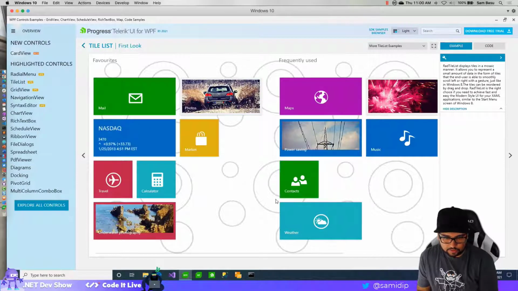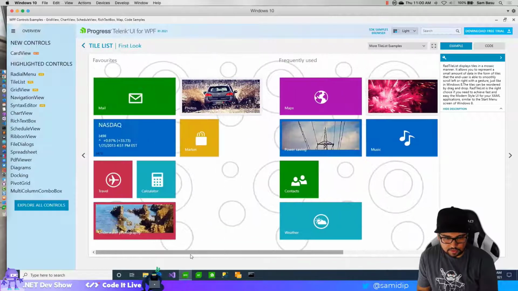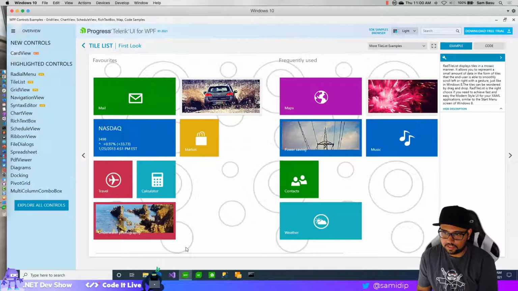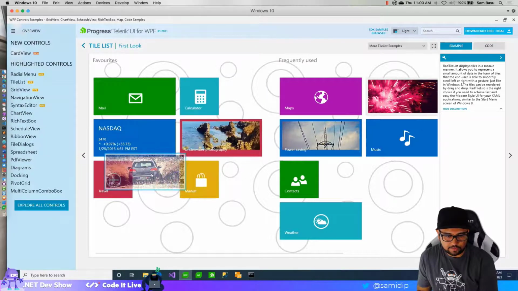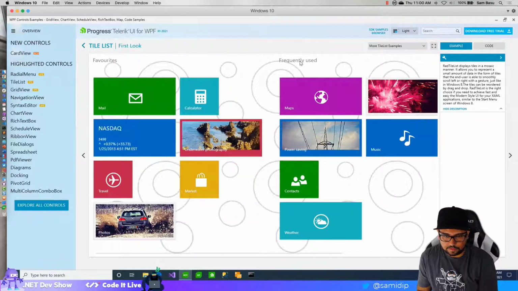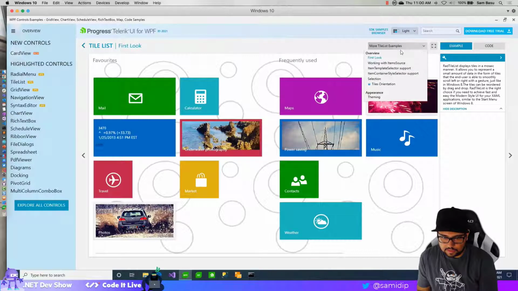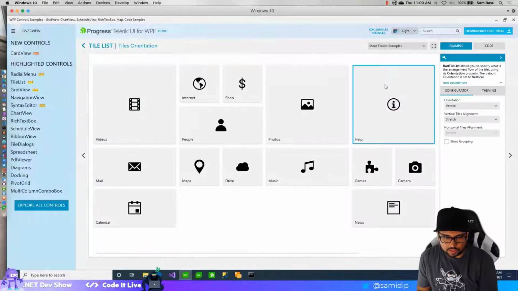Okay, so here's the thing. I can swipe around easily with my finger if I'm using it on a touch-enabled kiosk, and I can drag and drop. So that's nice. And tile list now has a bunch of new things. Tile orientation. Okay, so that's new.